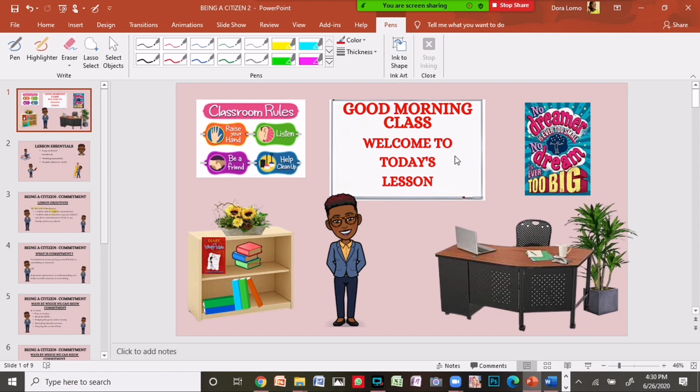Now, I use a graphics tablet, so it makes my writing easier for me, but you can also use a mouse.